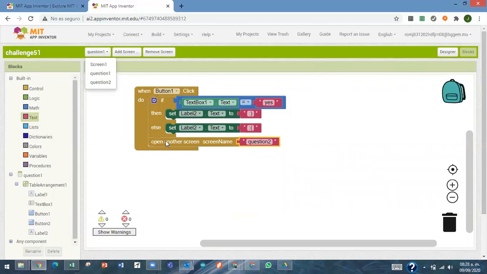Okay, so that means if the user enters something here that is the word yes, so into the label number 2, the happy face is going to appear, and then I need to go to the screen that is called question number 2. If the user enters another different value, different to yes, for example, no or whatever, okay, then an unhappy face or a sad face is going to appear, and then you need to go to the question number 2.